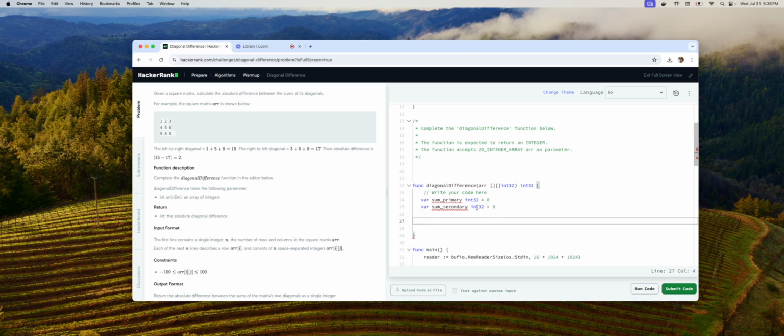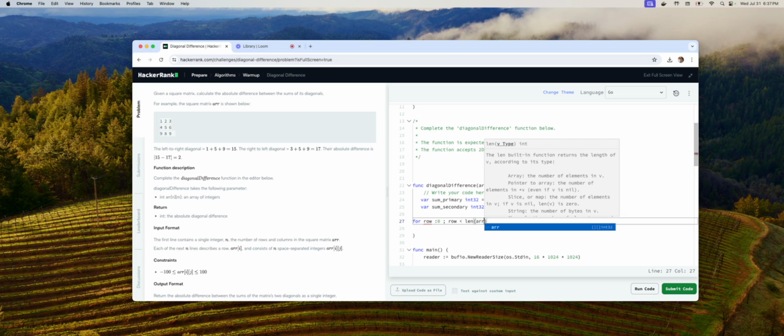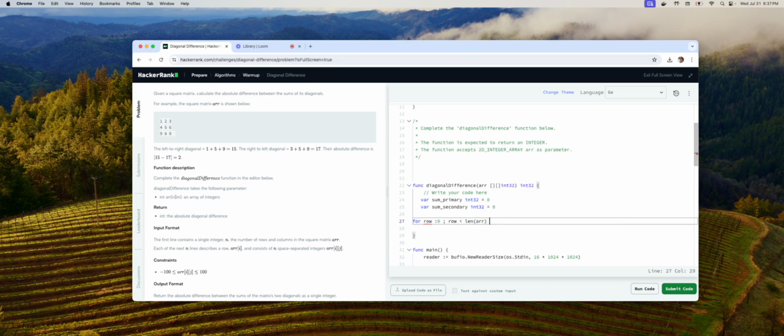Now we have to traverse through the array. The array is given to us in this variable arr. So for row equals 0, and as long as row is less than the length of the array. It's funny, even if it's a two-dimensional array, length is the same, which is convenient for us because we can use that function, length of arr. We're good. Then each time we of course increment by 1.